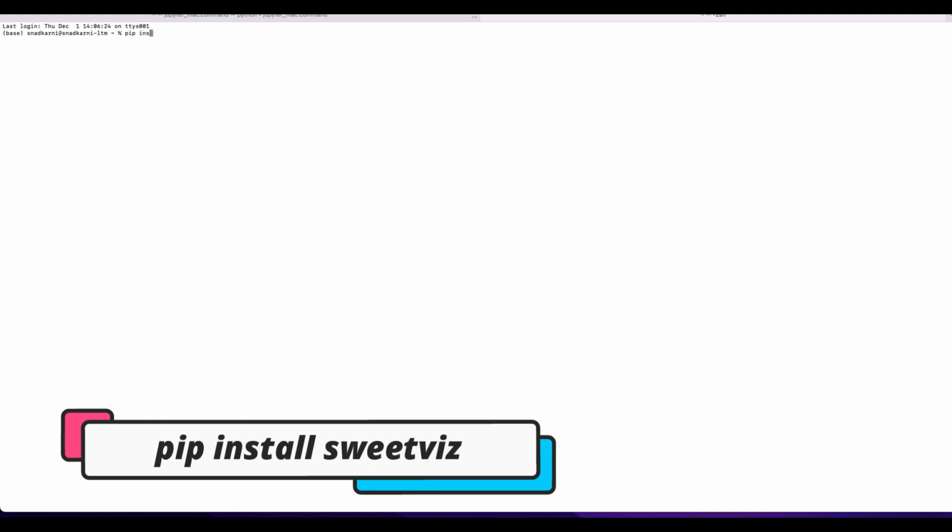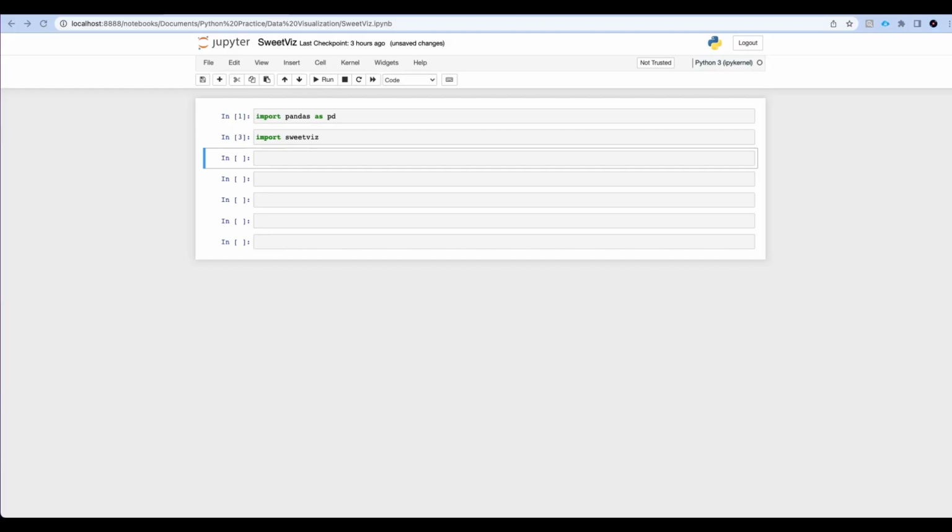All I'll do is open up a terminal and simply type in pip install sweetviz and hit enter. So it's demo time. I have opened my Jupyter notebook and I'm importing a couple of libraries: import pandas as pd and import sweetviz. This is the library that you just installed.